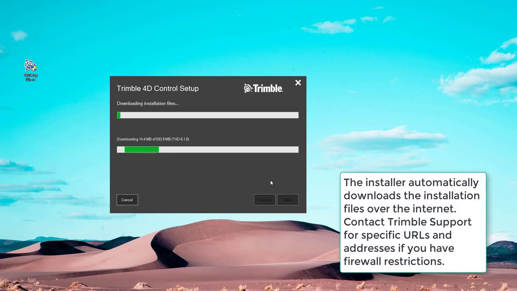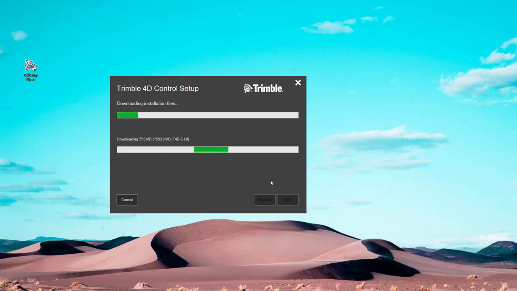And the first thing that it's going to do is go to the internet and download the installation files. So here it's going to download all the T4D media and package that and unzip it.